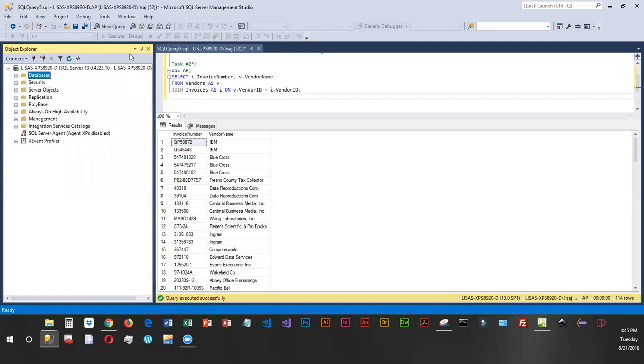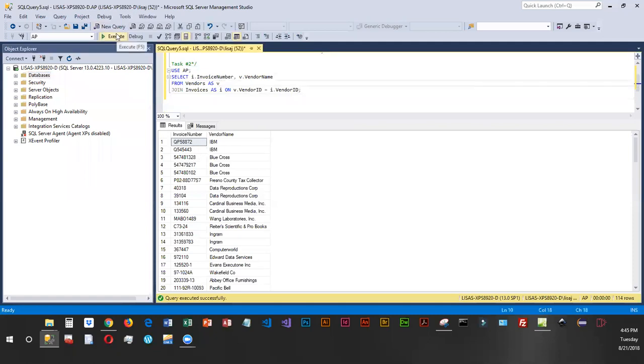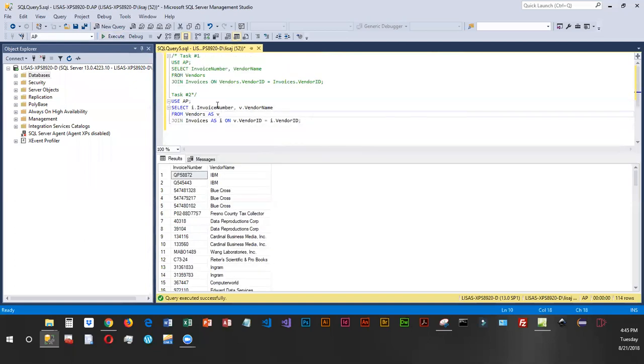So we're going to go ahead and run this. And you're not going to notice any difference in results. It's the same exact query as we did before. We're just using table aliases now. So we're going to move our closing comment to the end there, and we are going to do another query that utilizes a table alias.